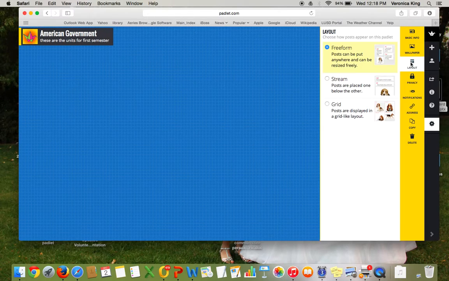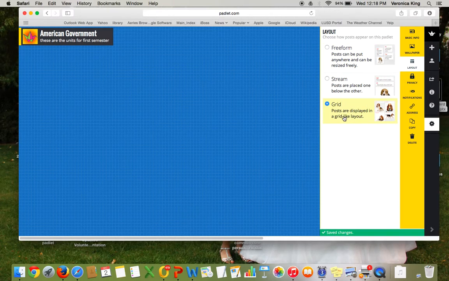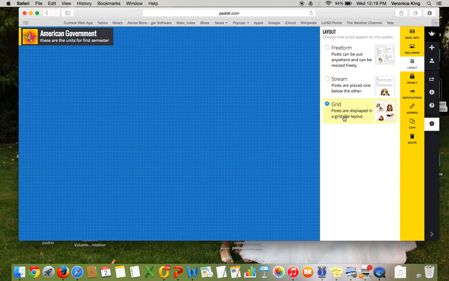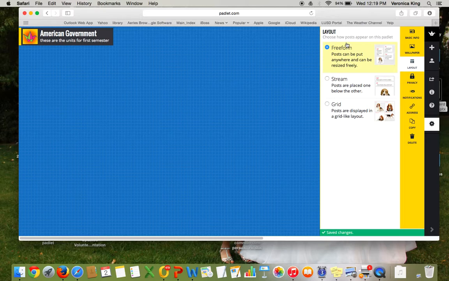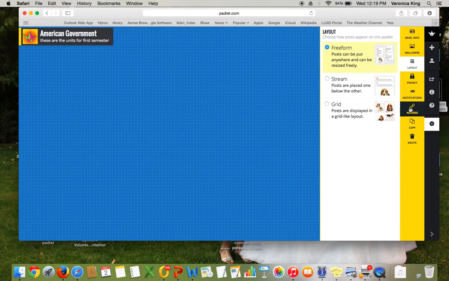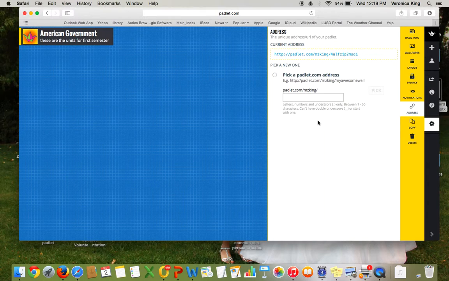You could change the layout. I tend not to really like that. I like to put my stuff everywhere, but if you're a more organized person, maybe you can click the grid and that'll really separate your additions to the Padlet. For now, I'm going to stay with the free form because that's what we're used to and that's what I like to use. The other thing that I would like for you to do is title your Padlet.